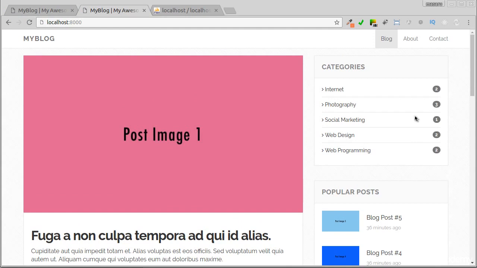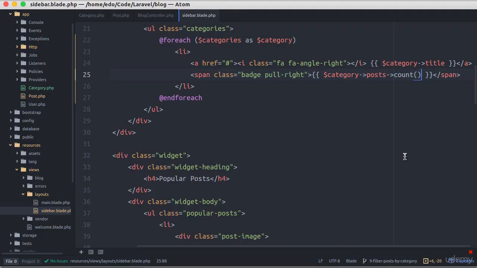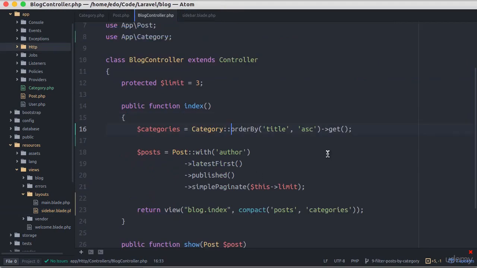Remember, we are using the lazy loading method, so there will be 6 queries executed here. If the number of categories increases, the number of queries will be much more. So let's go back to the blog controller and add a method called with, followed by the name of the relationship.